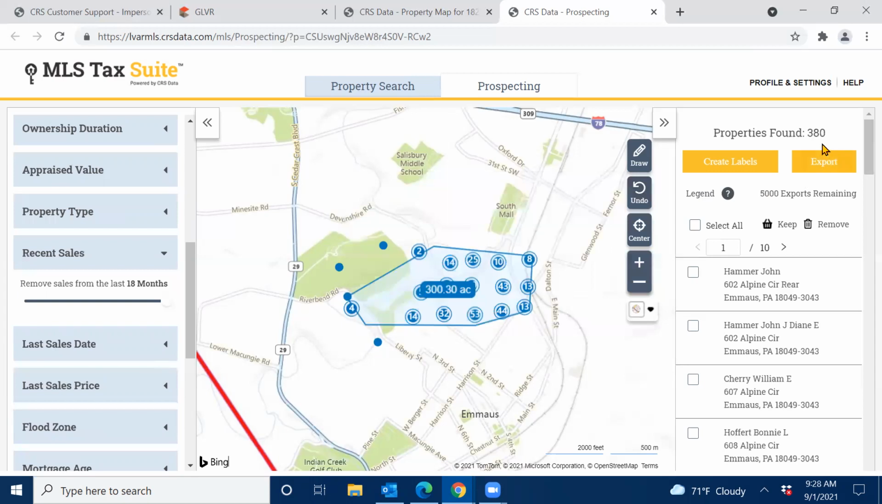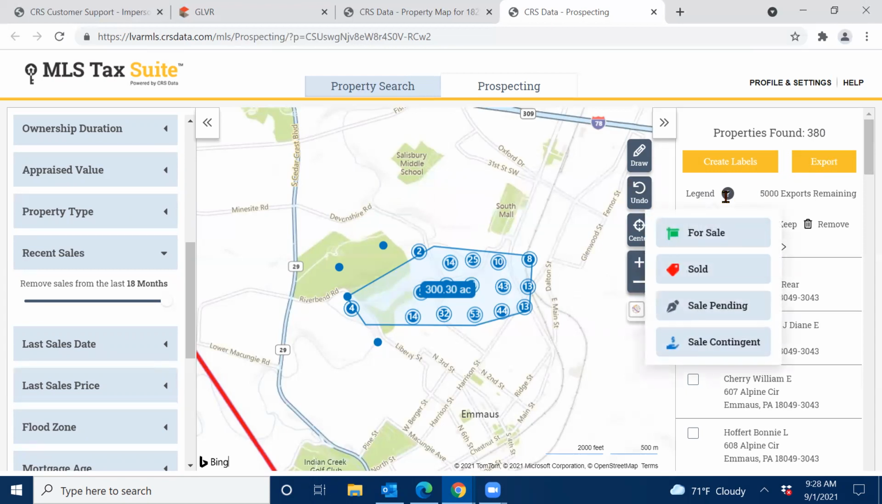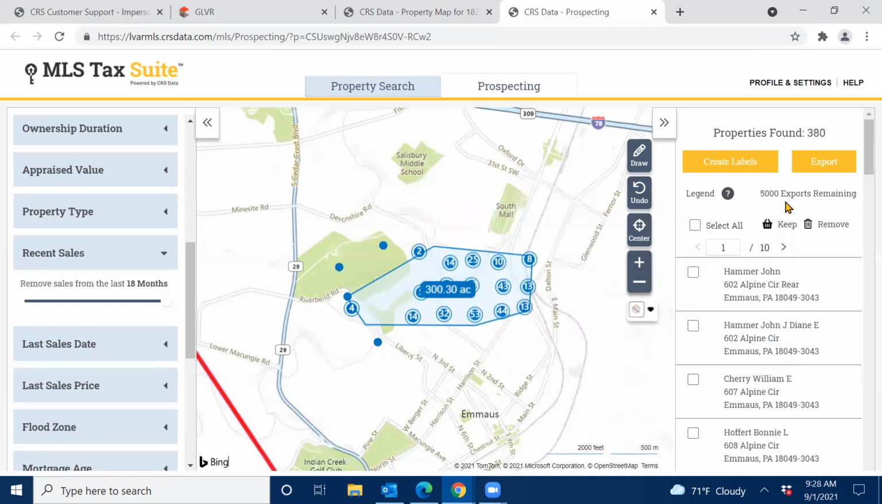And then to the far right, we've got our properties found. We've got the ability to create mailing labels. We can go ahead and export into a CSV. Got your legend. And if you hover over the question mark, you'll see that the legend correlates with the MLS listing icons. Next to that, it's going to show you how many exports you have remaining.